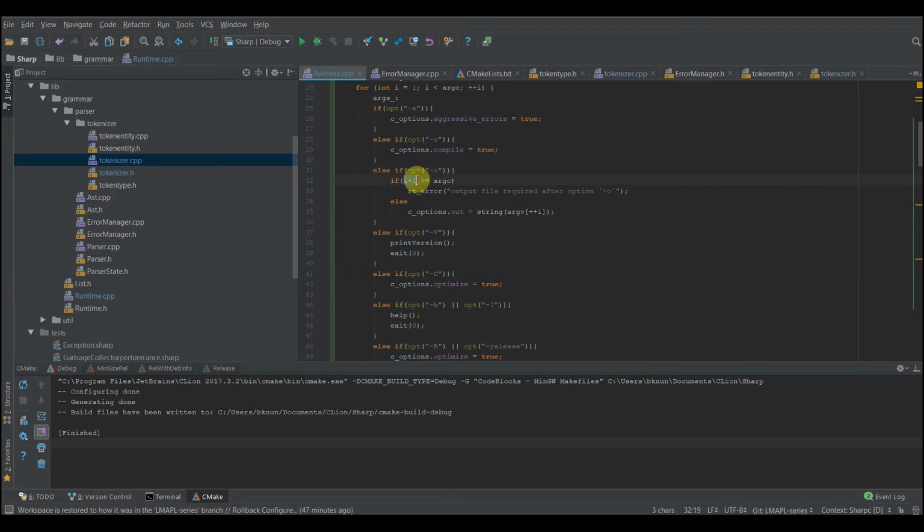And if we take our current index and plus it one and see that we're greater than our args, then we just want to have a runtime error that says the output file must be after the -o option. And basically all this is going to do is output this to the console and then exit our program. Otherwise, we just want to set the out, or the output name of our file, to whatever it is.